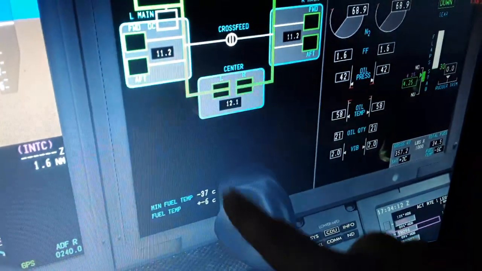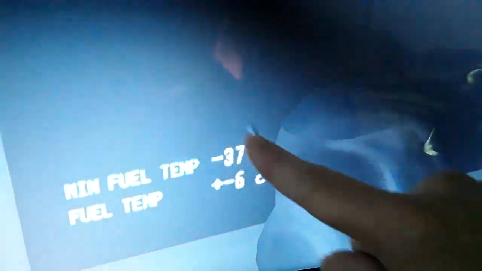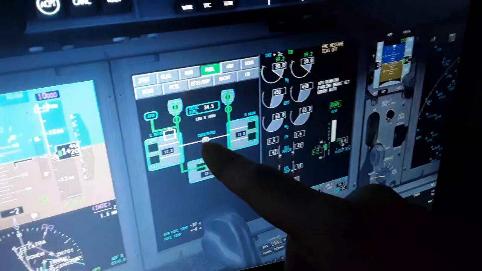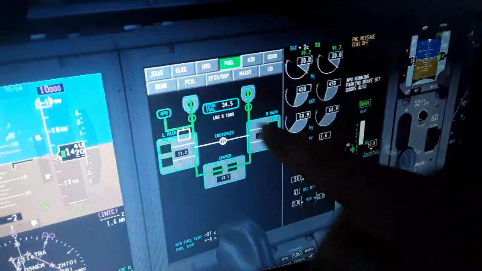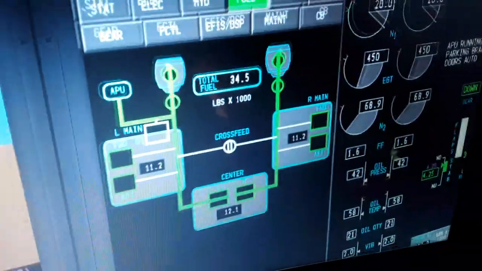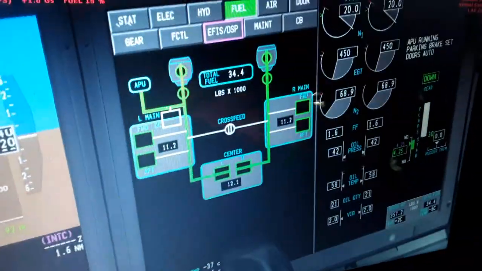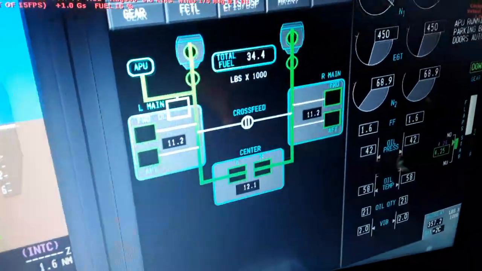So you can see the minimum fuel temperature below which the fuel will freeze in flight over here, minus 37 degrees. So the FADEC that controls the engines and the fuel temperature will now recirculate the fuel from the left and the right wing and the center tank into the engine components to heat up the fuel, then transfer the fuel back into the fuel tanks. Also the lubricant and the oil, this is the antifreeze of the fuel and oil.